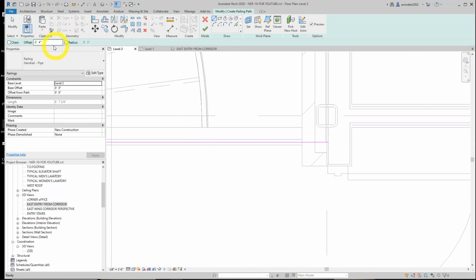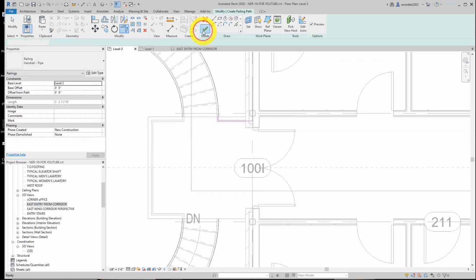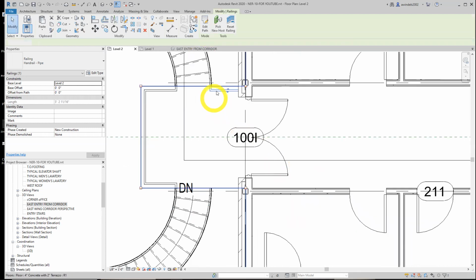Let's turn off my offsets to 0. Draft this one like so. Trim it. What you want to keep. There we go. Let's hit yes, finished. Now let's pick this one.